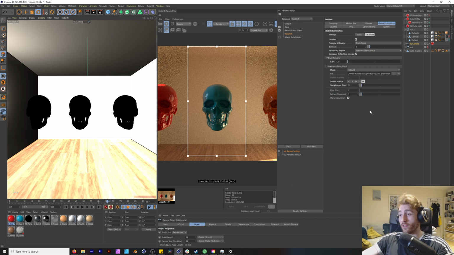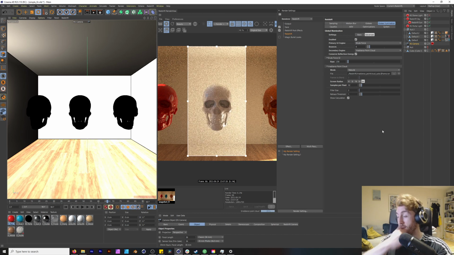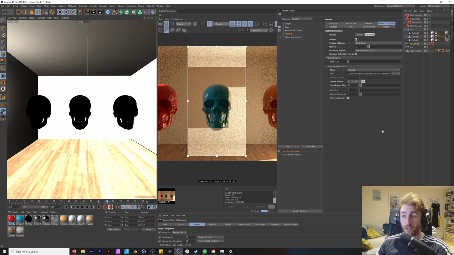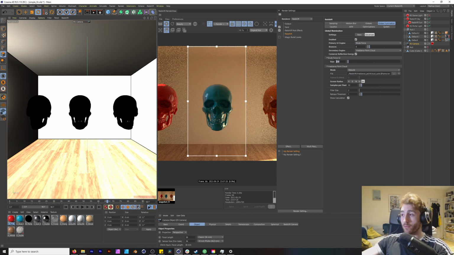So let's put our screen radius up to 64 and keep our samples at 32, and let's put our rays up to 256. And the nice thing about using the Irradiance point cloud as a secondary engine is we can really bump up the rays of our primary GI, which is where the heavy lifting is going to be, and it allows for so much less noise. Look at the noise difference here between our first initial render and now our third or fourth render after inputting this information.